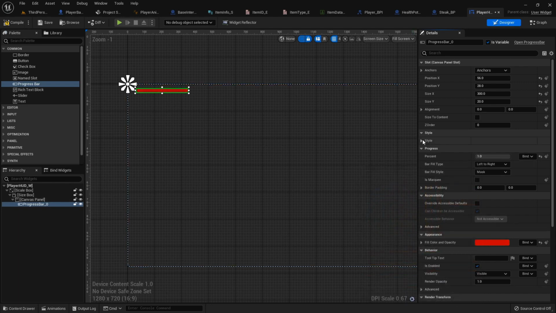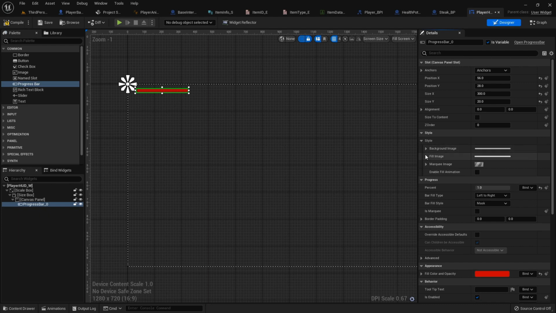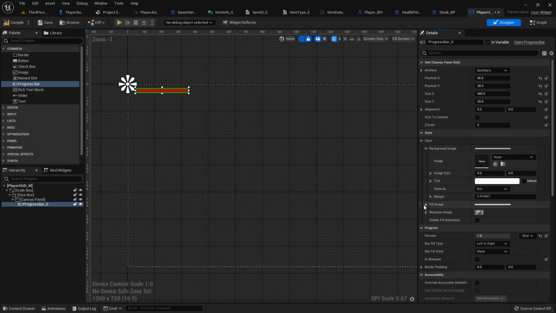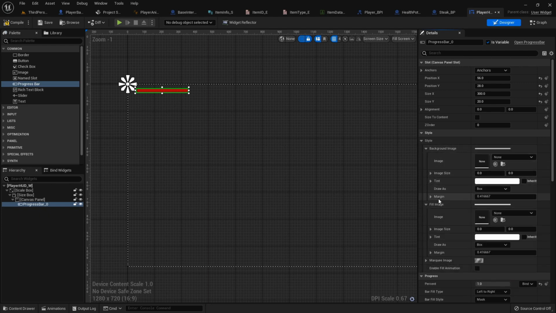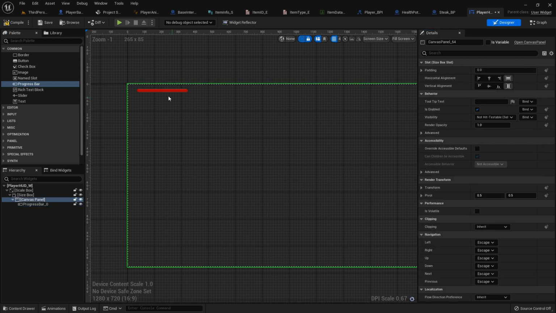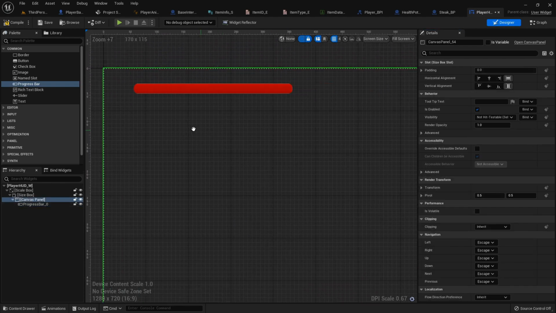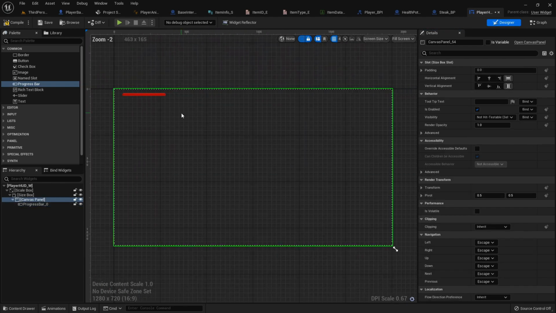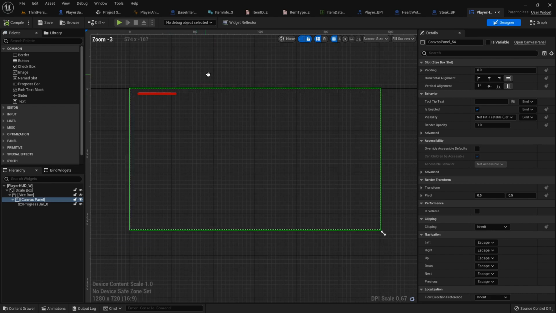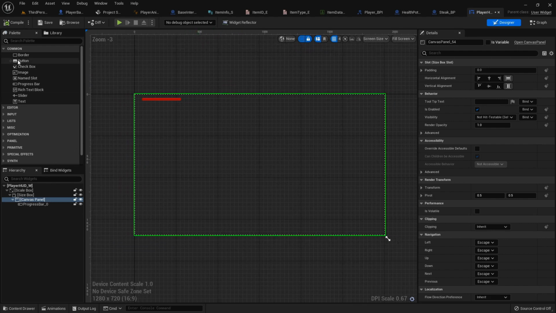And now under the style, I'm going to click open the background image and the fill image, and I want to draw this as a rounded box just because I like the way that looks better. Doesn't that look nice? Better than the rectangles, I think. That's all we need for right now.